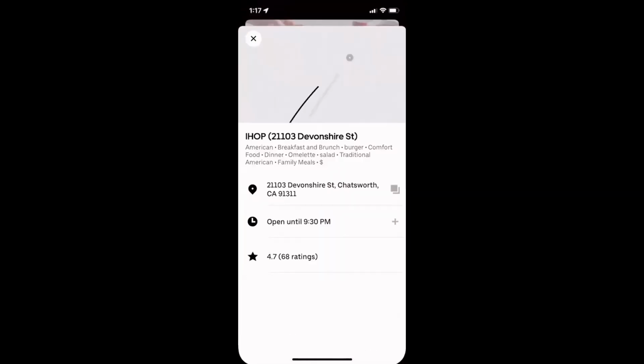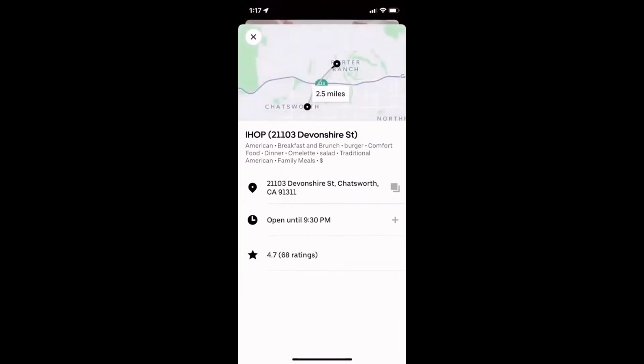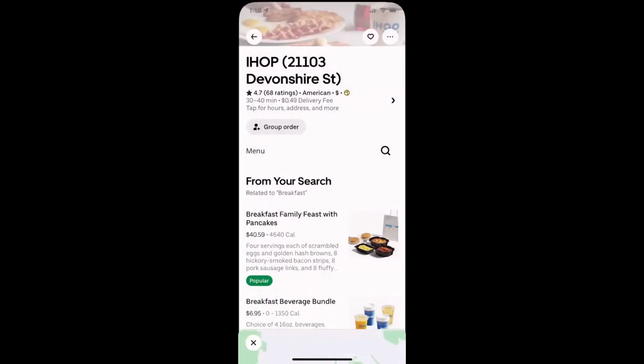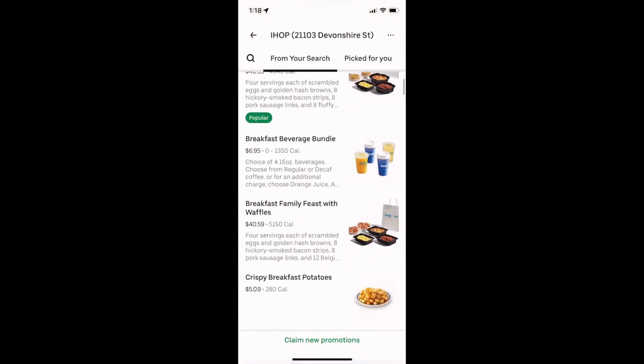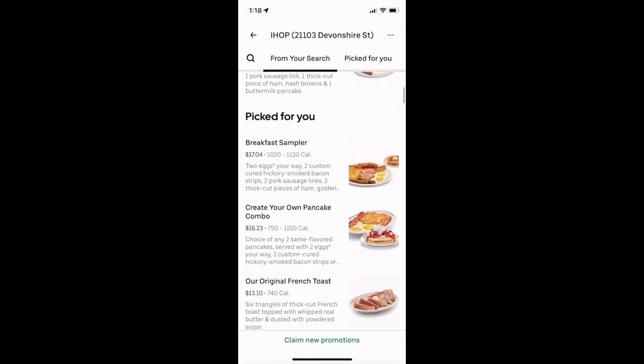So if I click on the arrow, you can see, I guess, it shows how far it is from your current location, the times of operation. So it's open until 9:30 today, and the ratings. But from here, so you notice that there's a couple of things that are already preset for you. So there's a picked for you option.